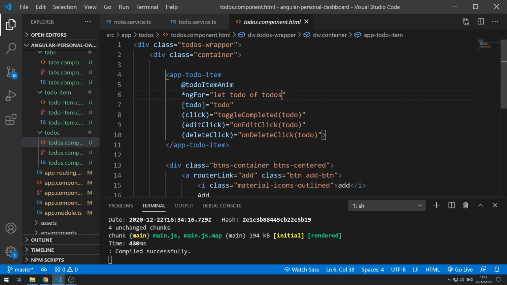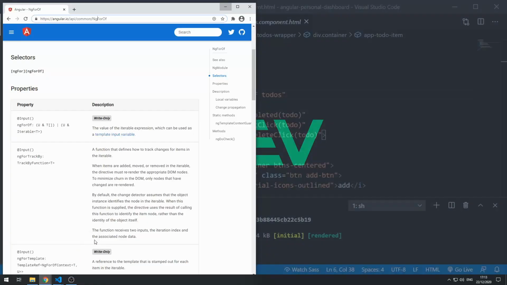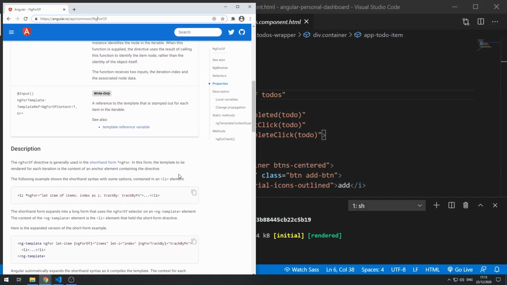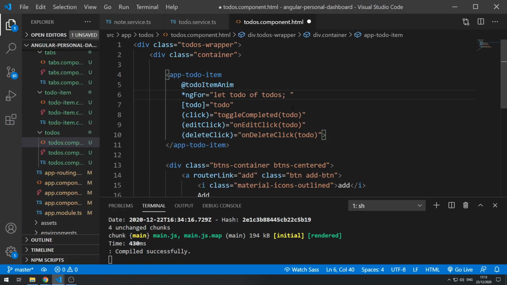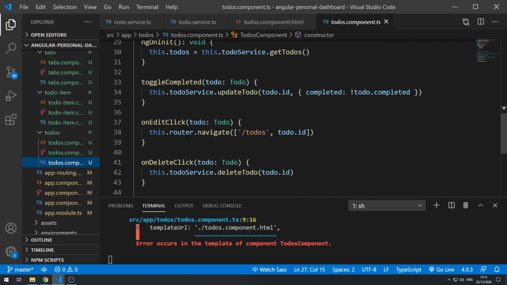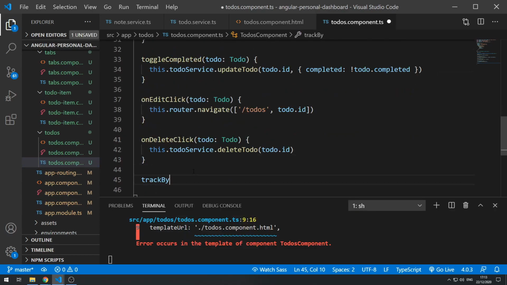If we provide a trackBy function, like we can see in the documentation here, we can provide a trackBy function like this, right? So we're going to use a semicolon here, and then do trackBy, and then a colon, and then the name of the trackBy function. Let's call this trackById. Let's save that, and now go to the to-dos component class and create that trackById here.